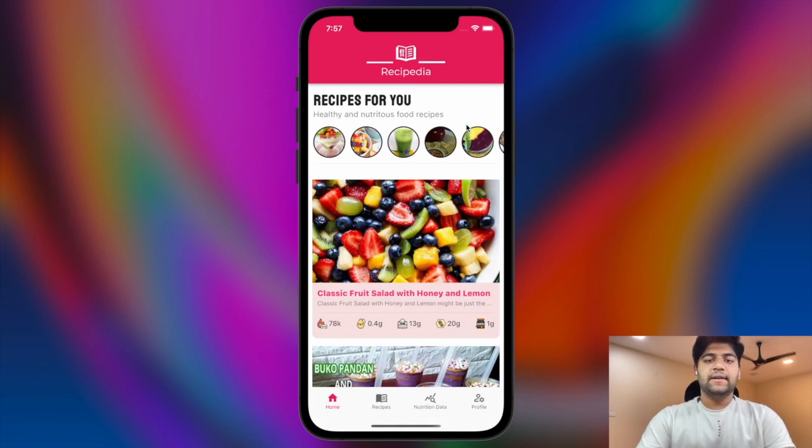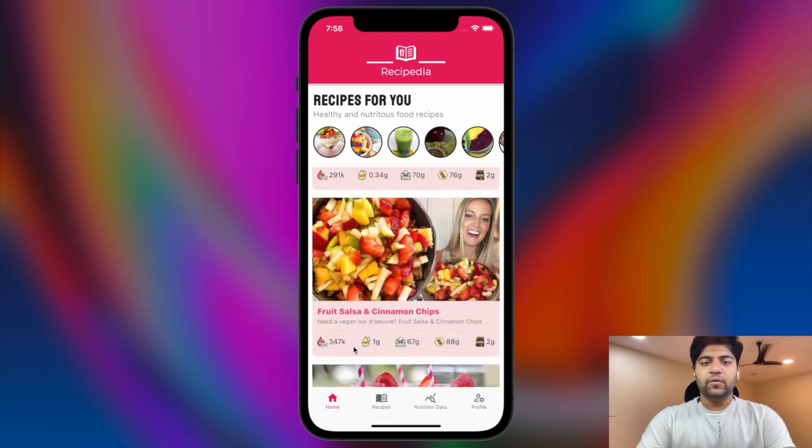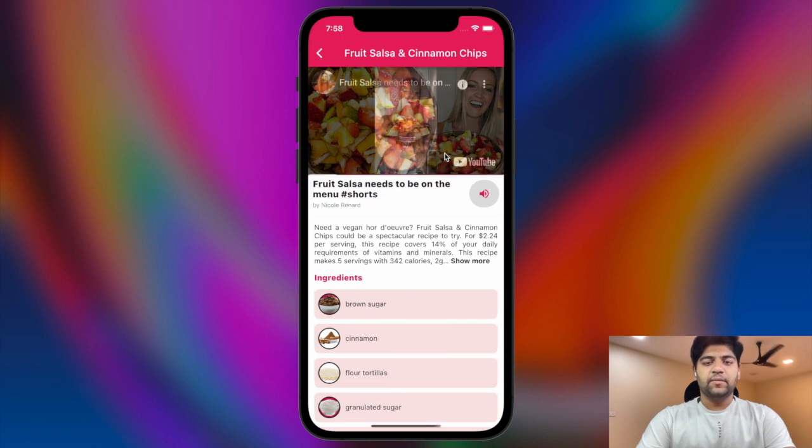And after the data has been submitted to our backend, the user automatically gets a list of recipes, which they can just scroll and see. And as you can see over here, each recipe is provided with a few quick stats. So at a glance, the user can see the quick stats of the nutrition like calories, fat, carbohydrates content, and protein content. Now let me just click on this, and automatically this opens up a video scraped from YouTube.